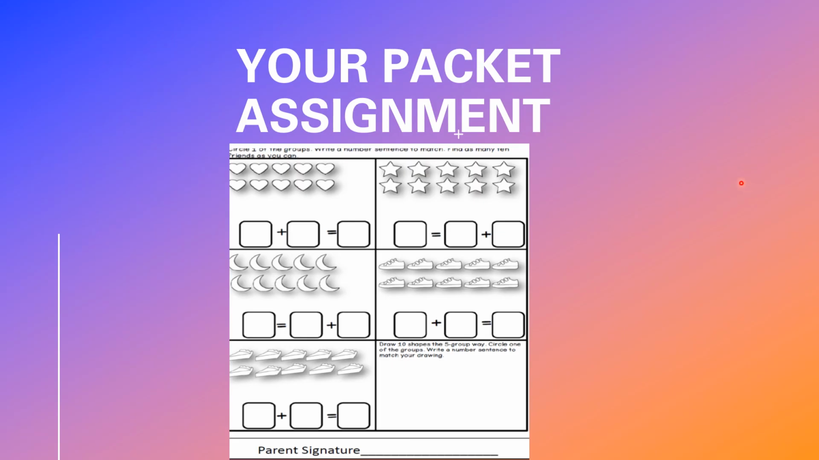Kindergarten, I know you got this. Your job for this math assignment is to circle apart and make an equation, just like we practiced. I know you're going to do great.